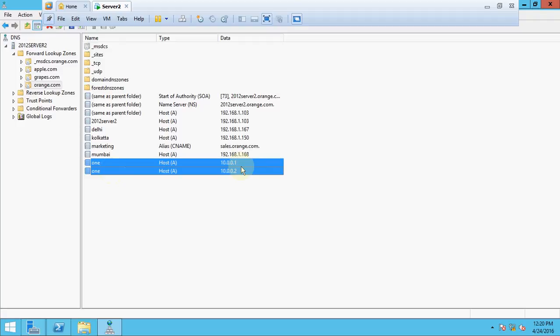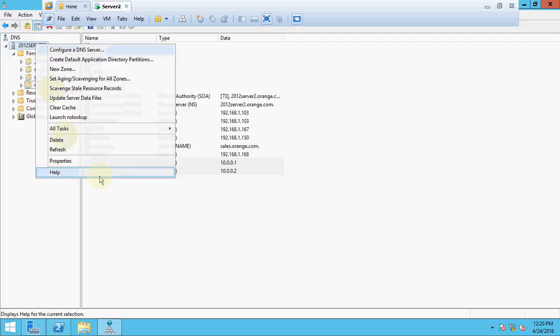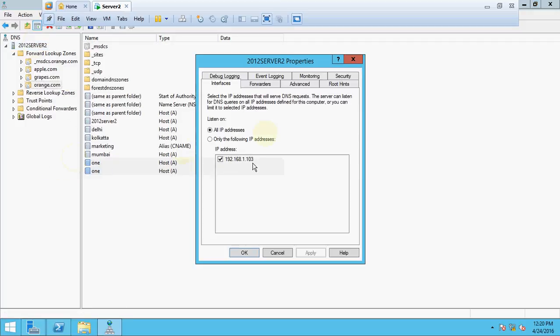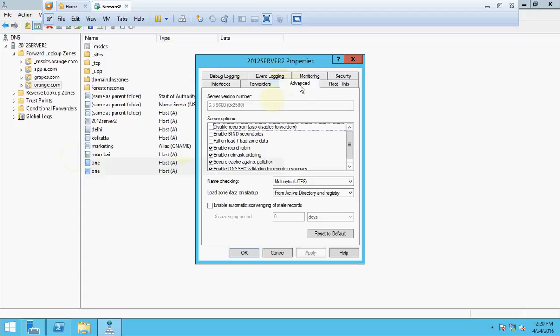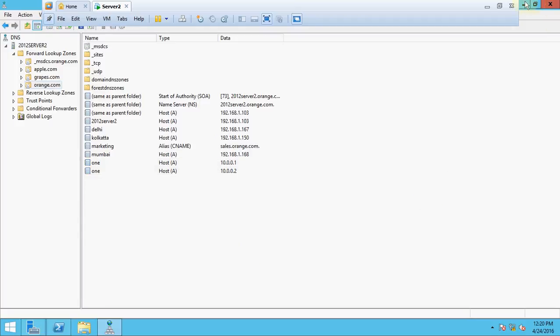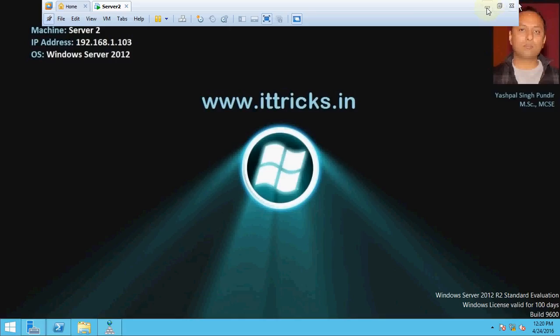So it will resolve the queries to different IP addresses which are being given over here. Another thing I have to do is make sure round robin is enabled. For that I will go to the server name, go to properties, then advanced, and see whether round robin is enabled or not. If it is not enabled, I will enable it, and that's all I have to do. It is already enabled, so that's fine. So this is the way to configure round robin.